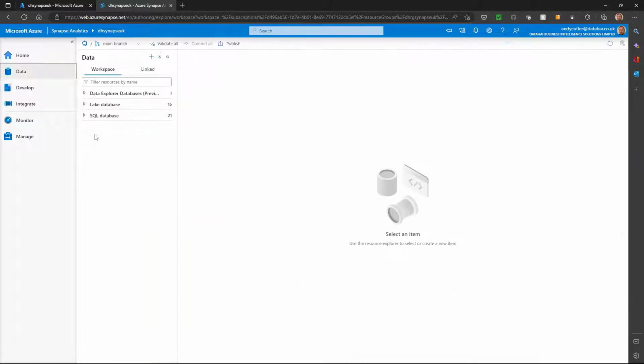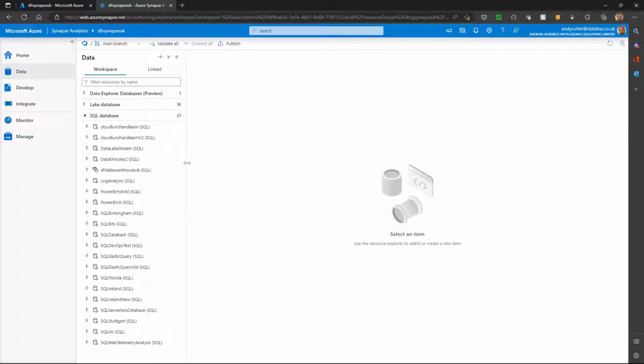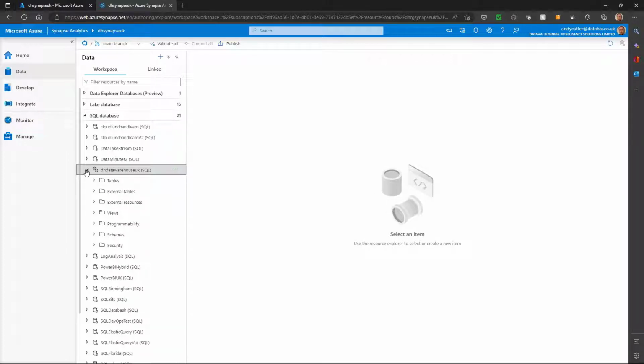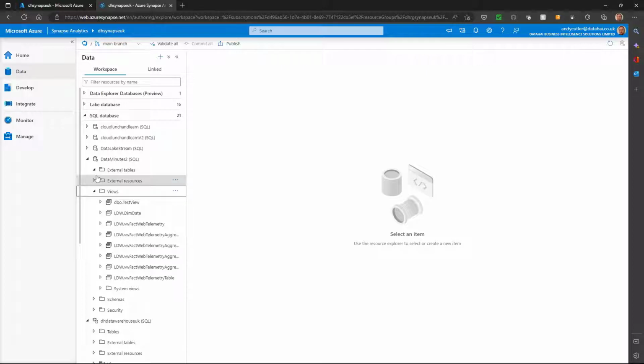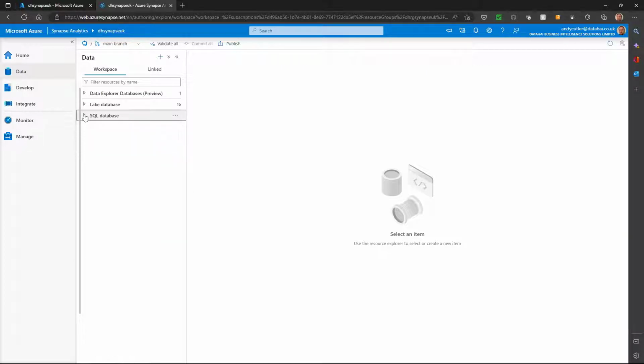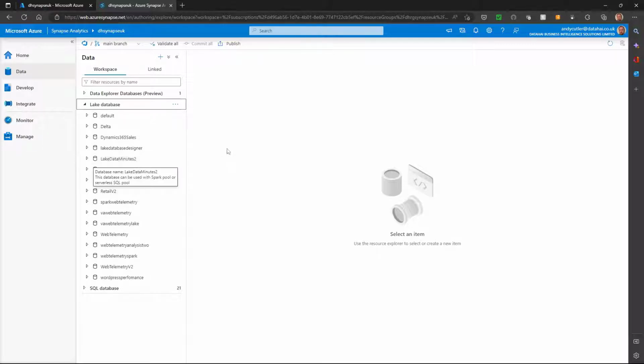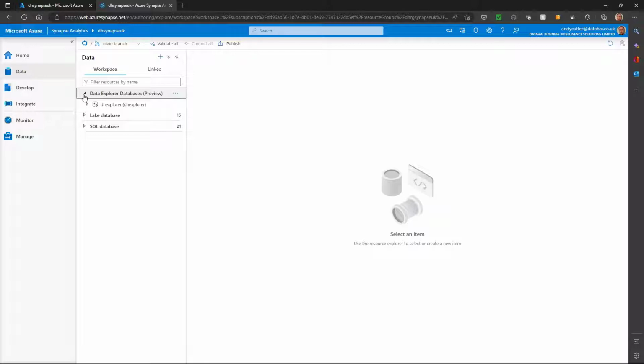If I go into the Data tab on the left-hand side, this is where I can see all of my databases associated with my workspace. So if I expand SQL Database, I can see dedicated SQL Pools databases, and I can see Serverless SQL Pools databases and the associated objects within those databases. I can also see lake databases that are created as part of a Spark workload or through the database designer itself. I also have Data Explorer databases as well.